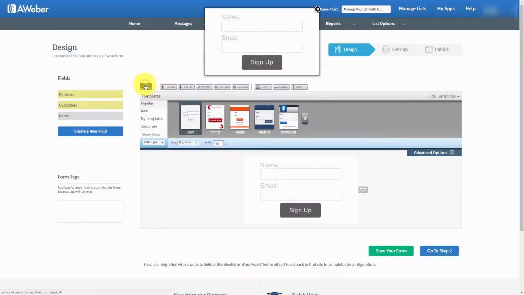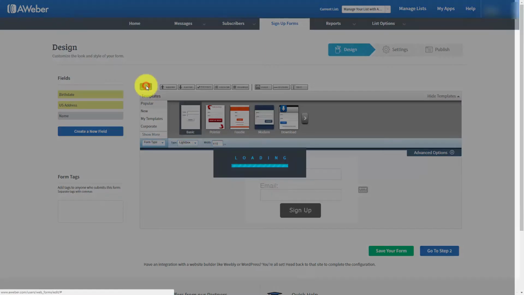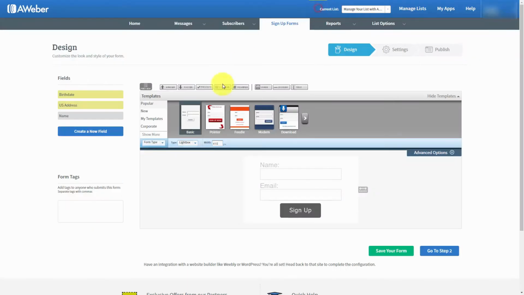And we can do that by clicking the preview button. And you'll see how the popover is actually going to look. We can also do a light box. And we can preview the light box to see how that's going to look, which darkens the entire screen and shows your opt-in box so that the visitor can see it.